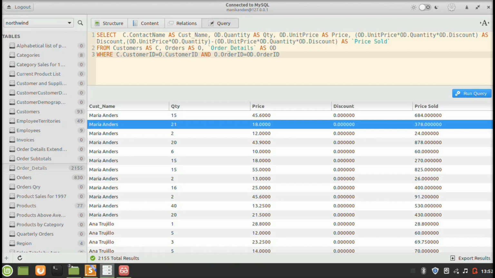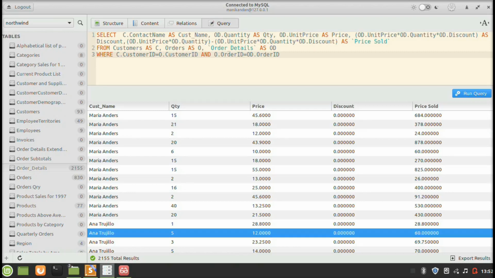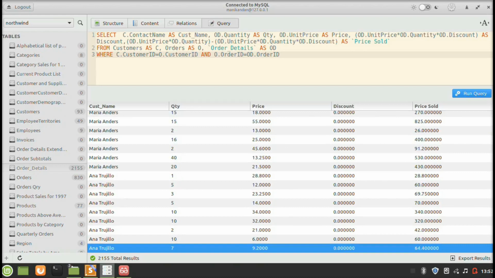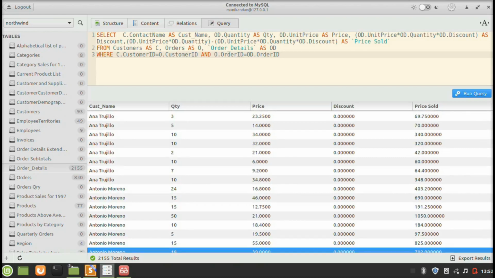By looking at the entire table, I can understand how much discount I have given to each customer, what quantity he purchased, what the unit price is, and what the total cost is. I can identify it easily.